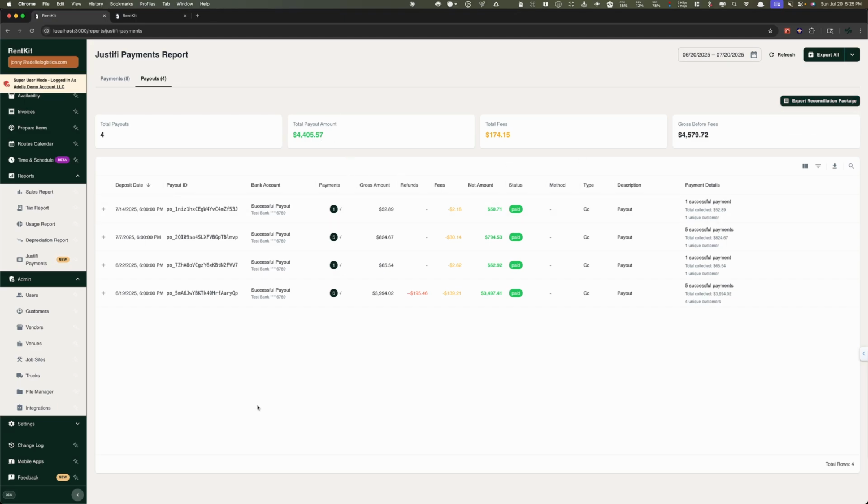And then I do also want to call out one bug fix for the Justify payments. For a while, we've had an annoying bug where if you save a user's payment method and then try to recharge it, when you pull up that payment method, it shows as undefined. That bug is fixed now.